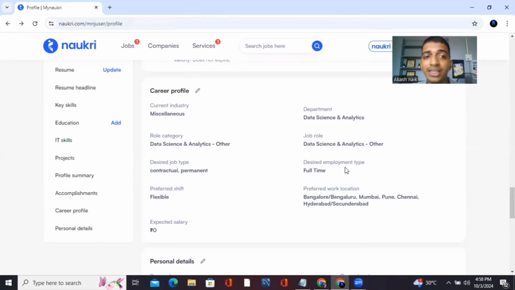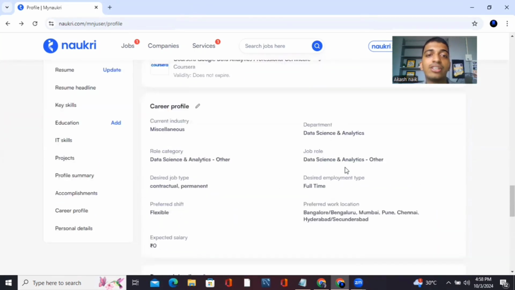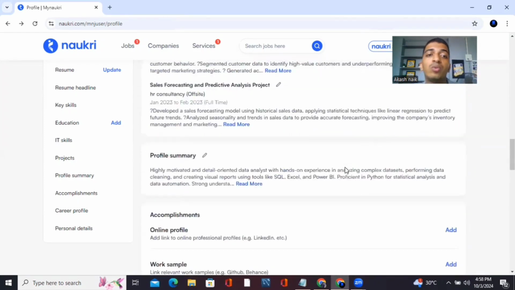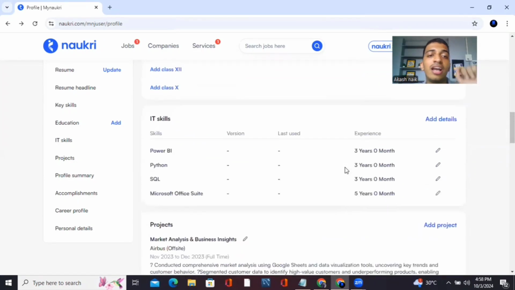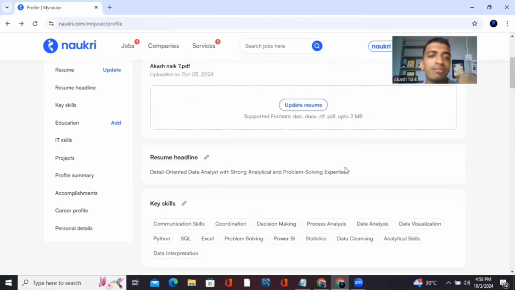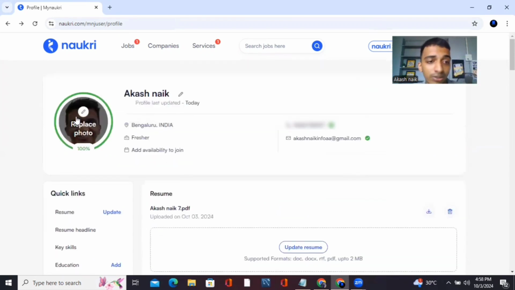Okay, almost everything we have mentioned over here, starting from career profile, personal details, languages, our certification, our presentation, our project work, our profile summary, our skills, our college and qualifications, key skills, resume headline, and we uploaded a resume. Everything is done, guys. Now over here, you can see that our profile is completed 100%. Now it's time to search for the job. Let me show you how to search for the job.